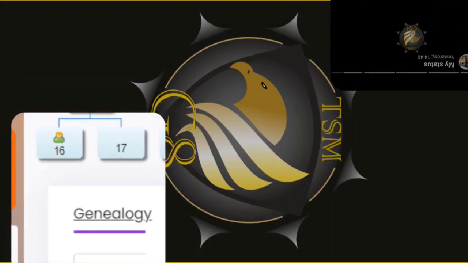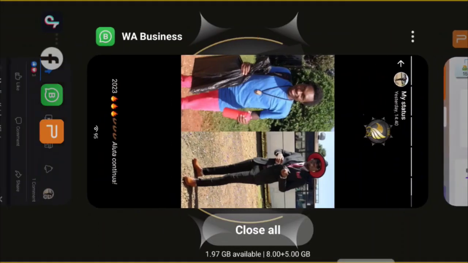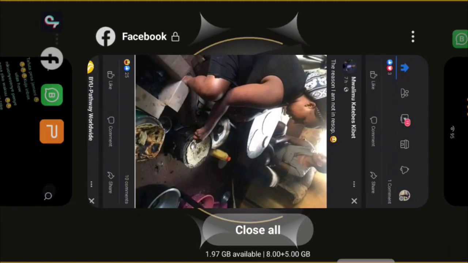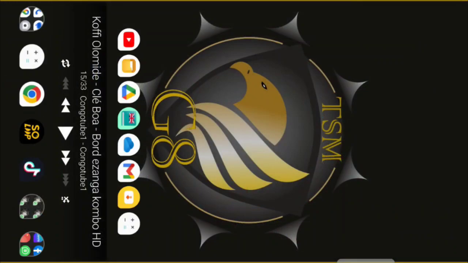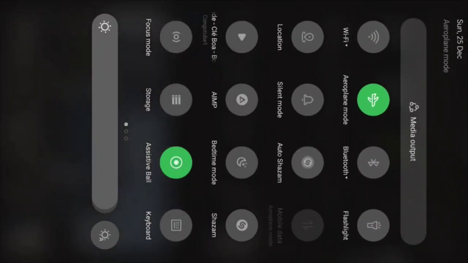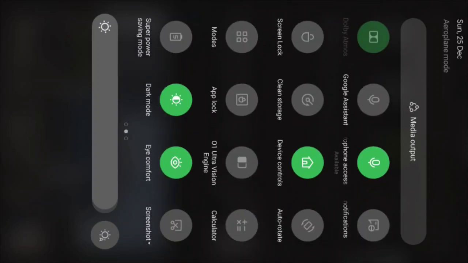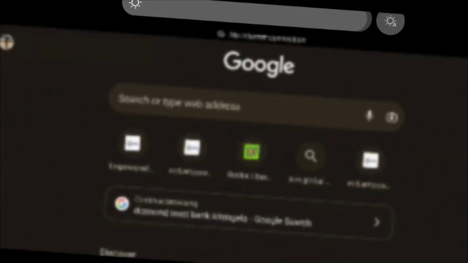Let me now see if I can get my browser, and then I show you these things practically so that you're able to see them. Let me also turn on my Wi-Fi and auto rotate, so that you're able to see.